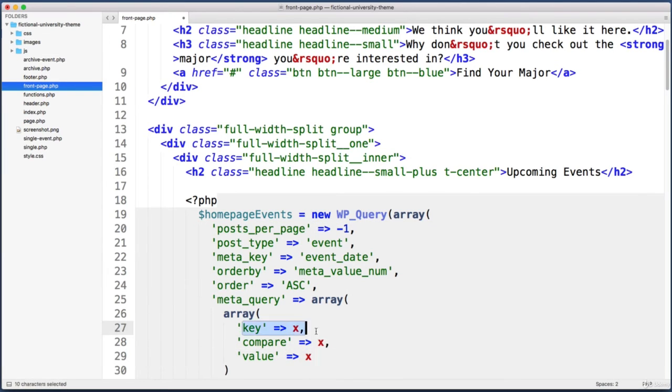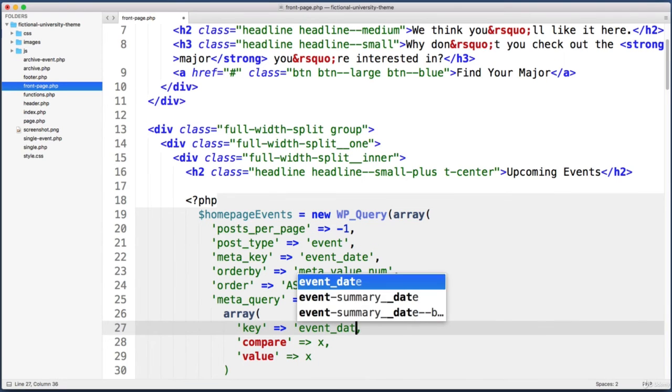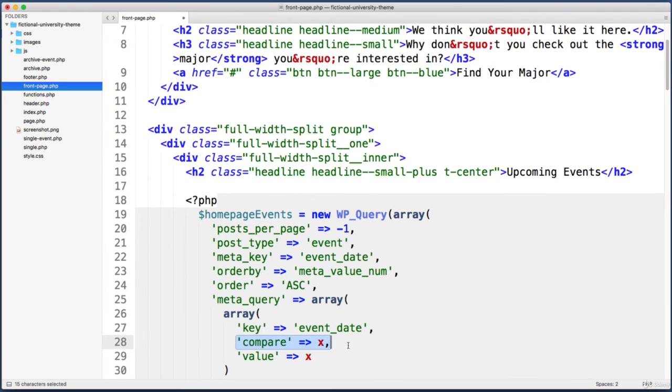So now we just use these three parameters to basically create a sentence in plain English that makes sense. So let's say only give us posts if the key is the custom field, so only if event date is greater than or equal to, right? That's our comparison operator for compare. So on this line, we'll say greater than or equal to today's date, right? So today is the value that we are looking for.